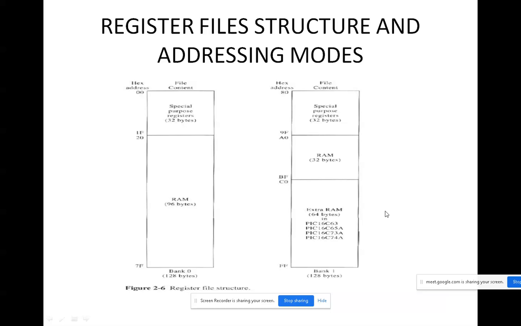In the same way, in bank 1 the RAM device will be activated, that is, the general purpose registers will be from 9F to FF. Above that, 80 to 9F, it will be activated as special purpose registers, that is for reserved cases.